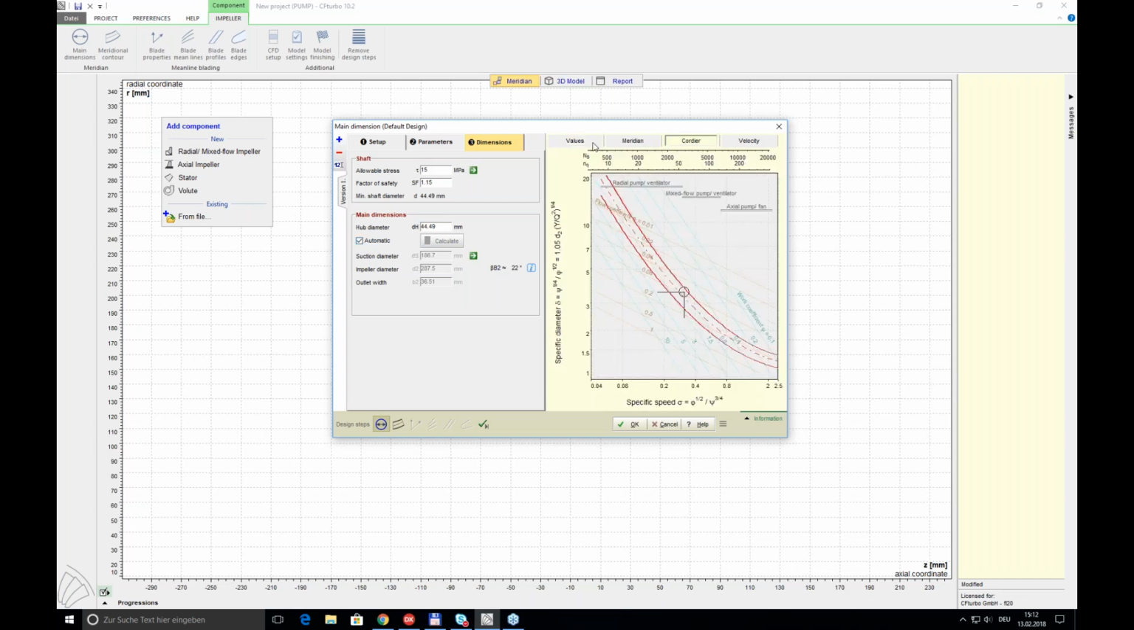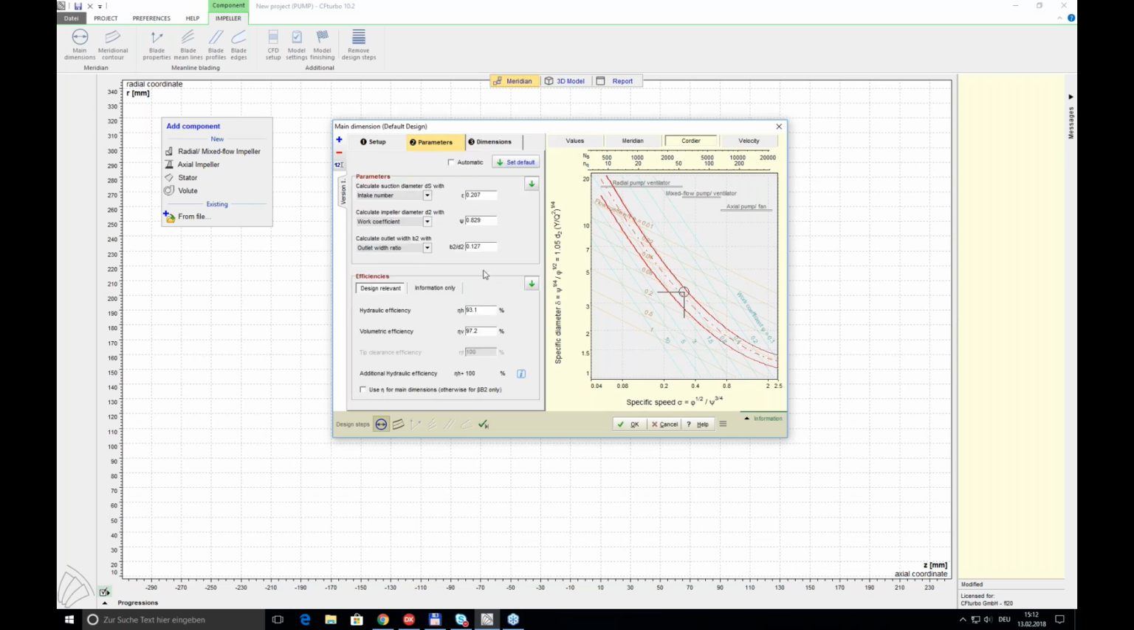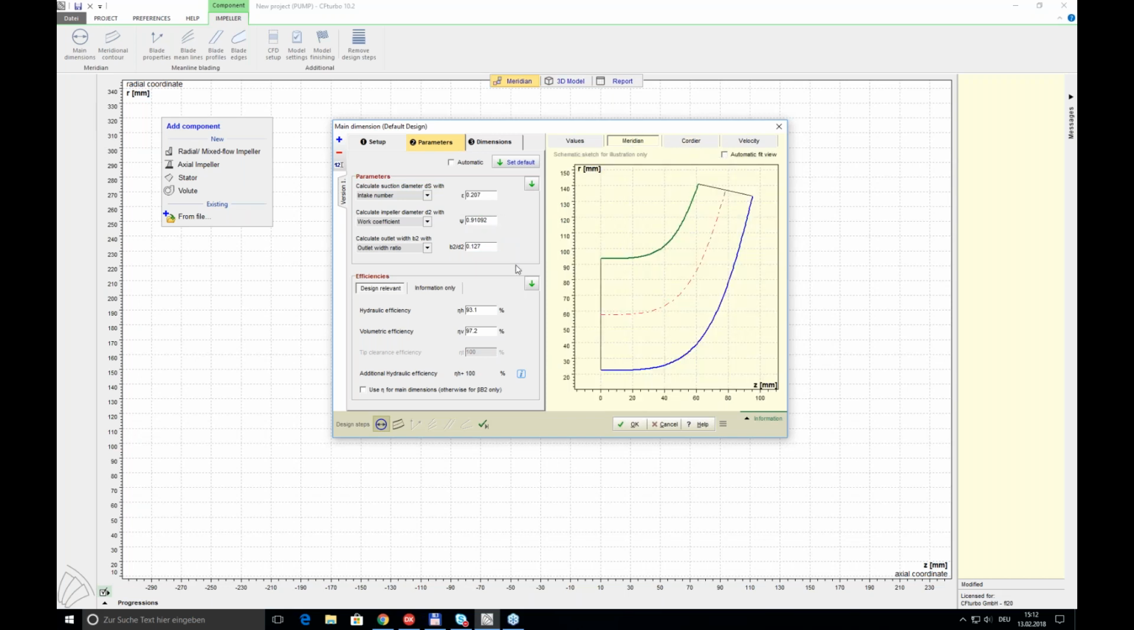If this is the case, I quickly want to show what's going to happen if I change a parameter. Then this set of equations is solved again for the newly changed parameters, and you see here, for instance, the consequences for the specific speed diameter. Or if I go to the meridional preview, then you see which impact this change of the work coefficient would have on the design.